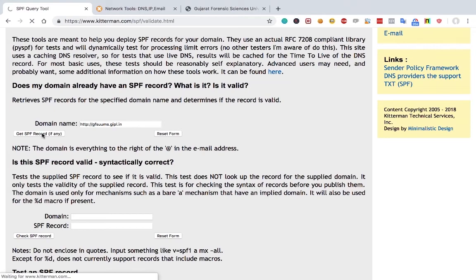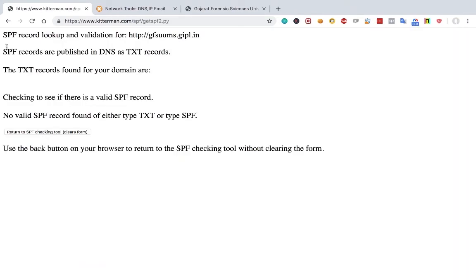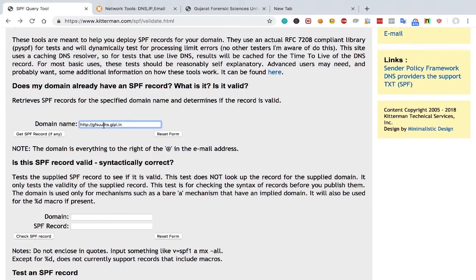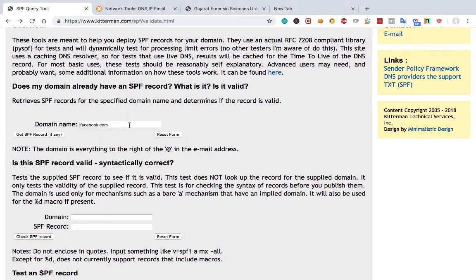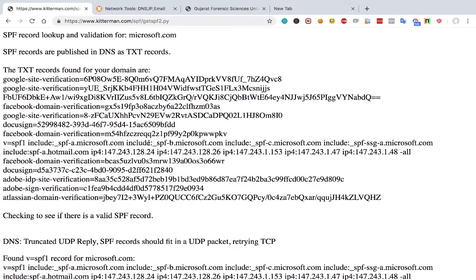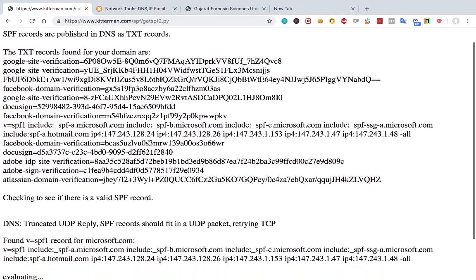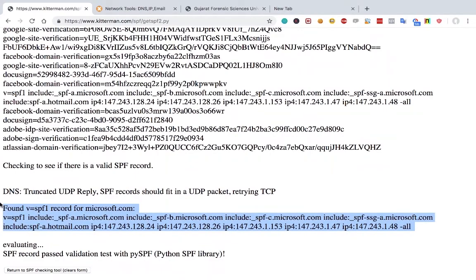So let's check, and you can see: no valid SPF record found. So this website is vulnerable to SPF vulnerability. Let's check another website also, like facebook.com. Of course they will have an SPF record. You can see here they have an SPF record; this is basically what an SPF record looks like. Even if you check Microsoft, microsoft.com, they will have an SPF record too. So if any website or subdomain does not have an SPF record, you have to find that specific subdomain. Even this website has an SPF record.